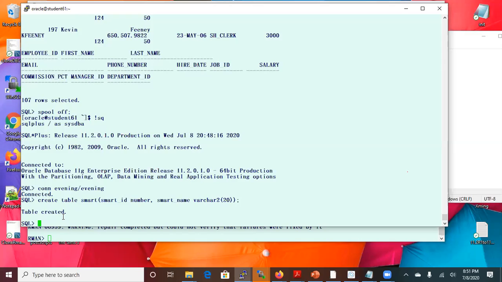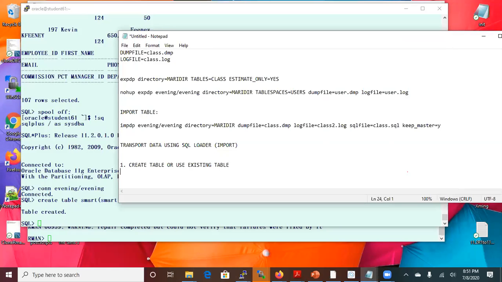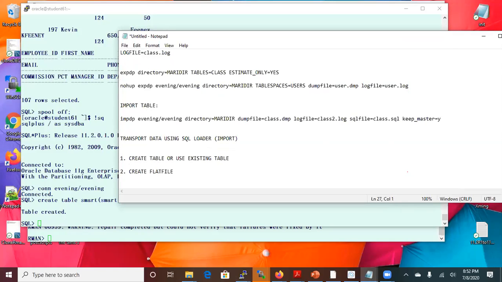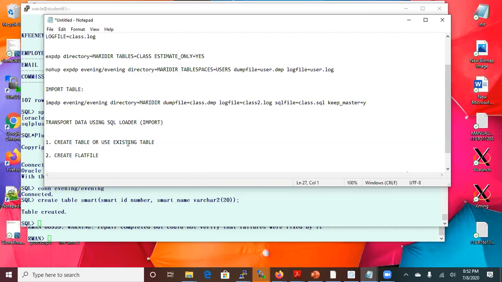Okay, so we created a table. The next step is to create the flat file. Second step is create flat file. So we are going to add data in our flat file. Let me see. What are we going to add? Simple. Let's check the data type, number, and okay, so I'm going to add the data to one smart name.